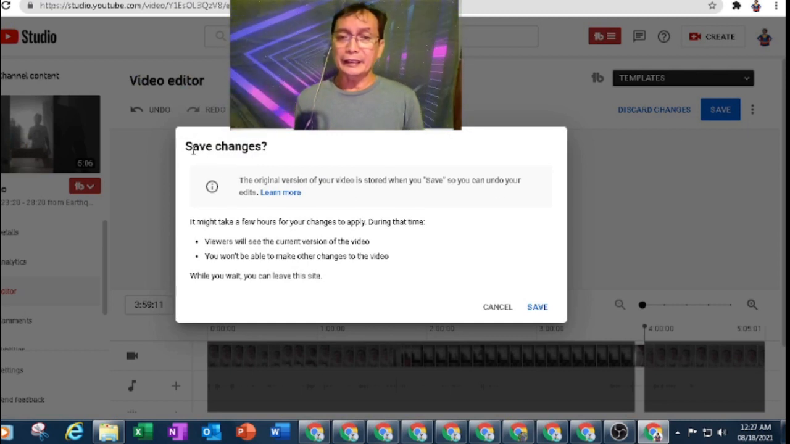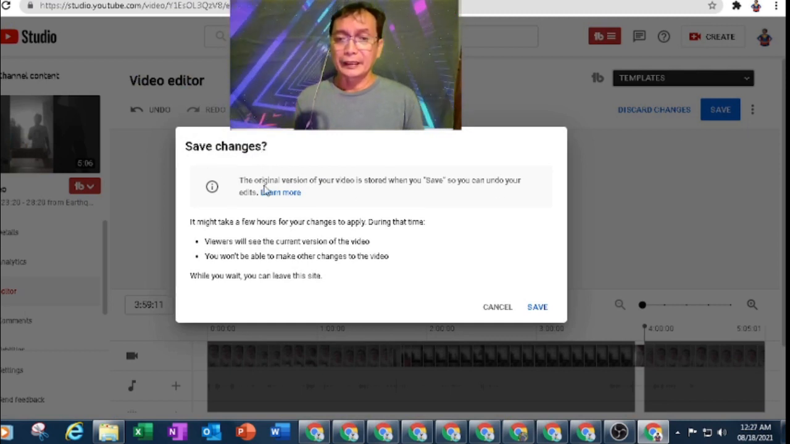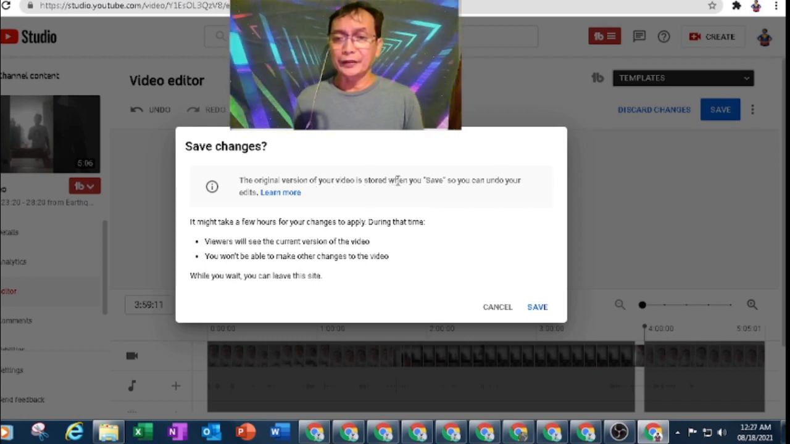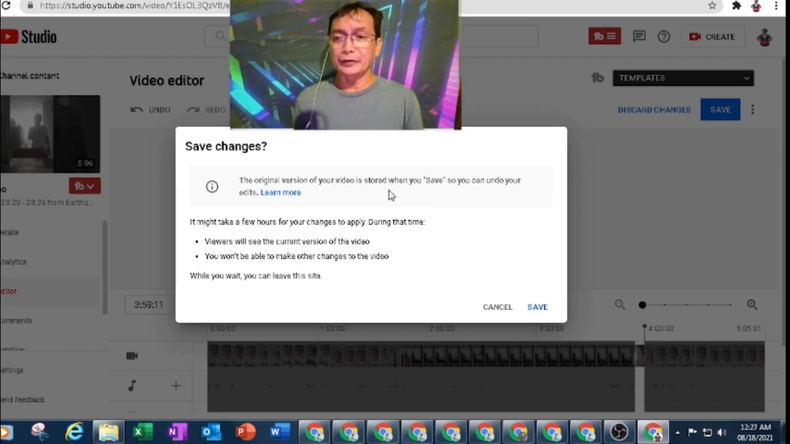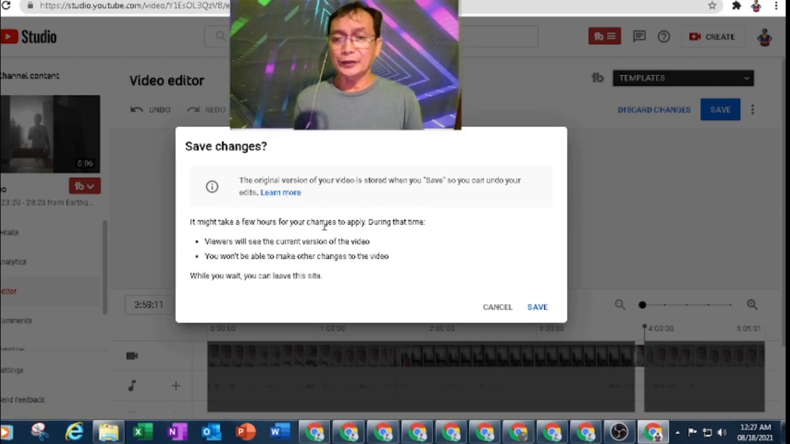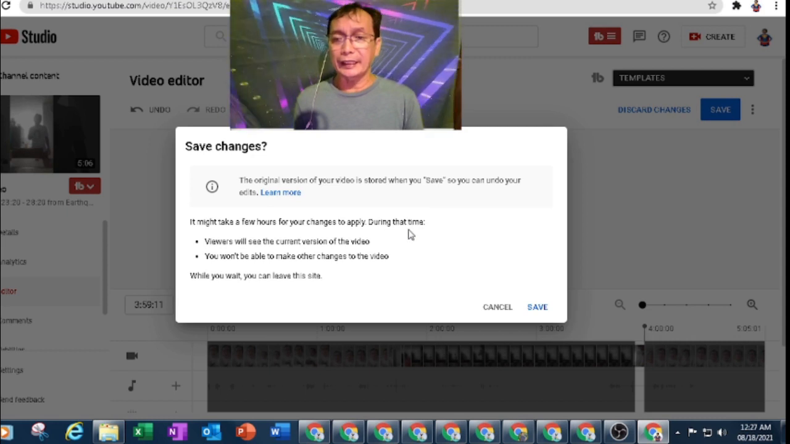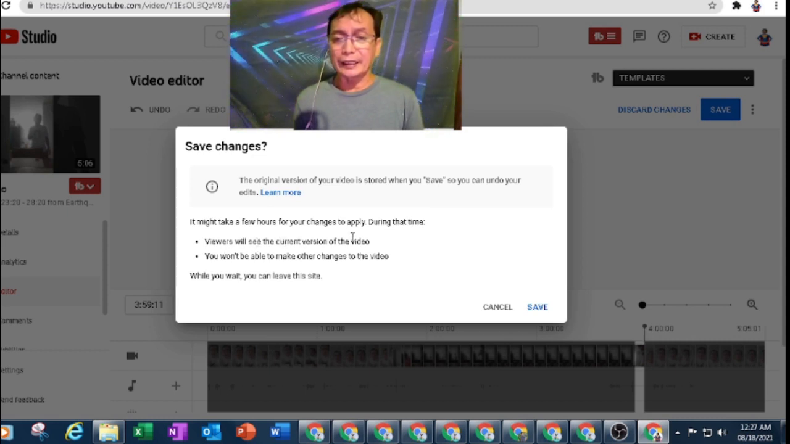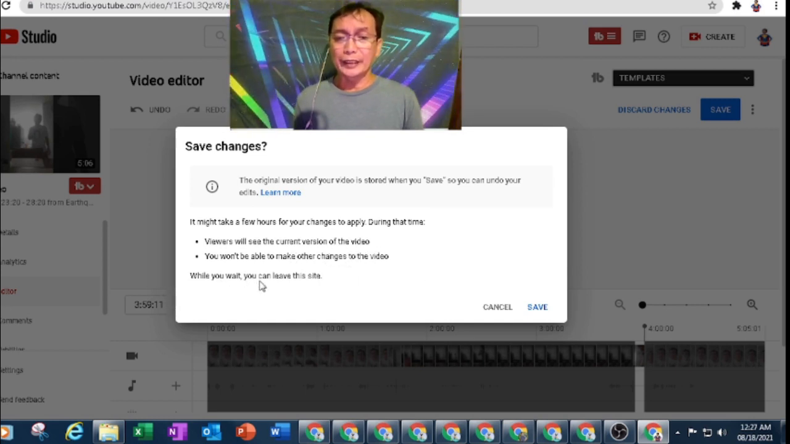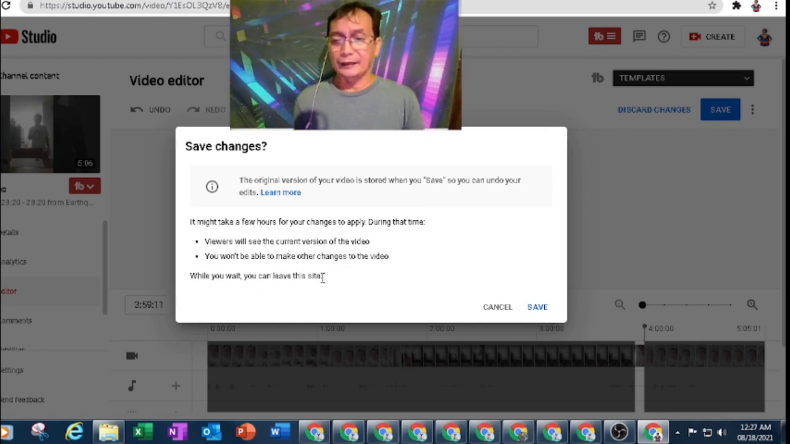Then it says here, save changes. The original version of your video is stored in the save, so you can undo your edits. It might take a few hours for your changes to apply during that time. Viewers will see the current version of the video. You won't be able to make other changes to the video. While you wait, you can leave this site.